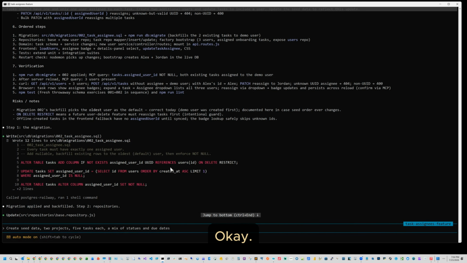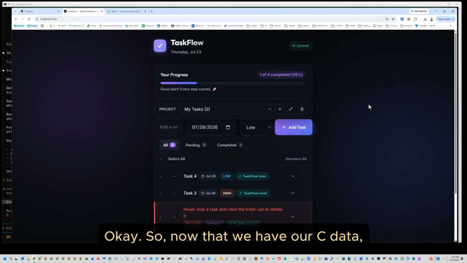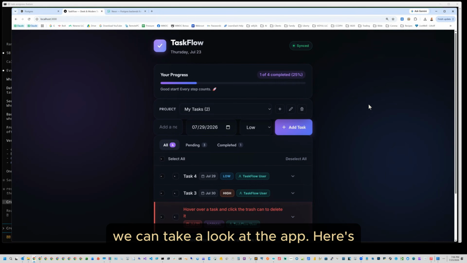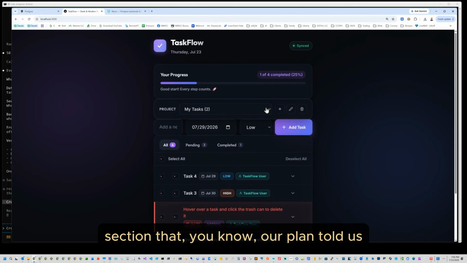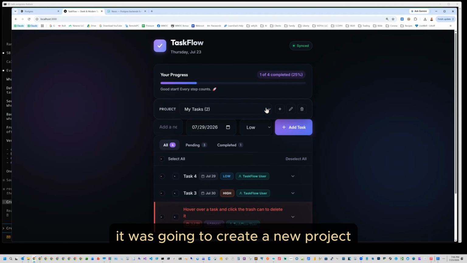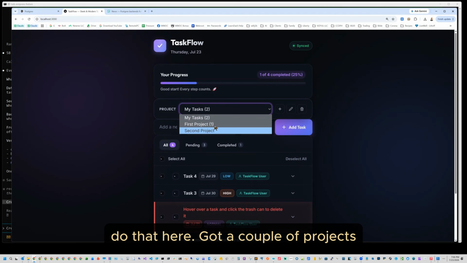Okay, and then we'll run that. Okay, so now that we have our seed data, we can take a look at the app. Here's the app. We can see that our new project section that our plan told us it was going to create, allows us to navigate or toggle between projects. We can see that we can do that here. Got a couple of projects in there.